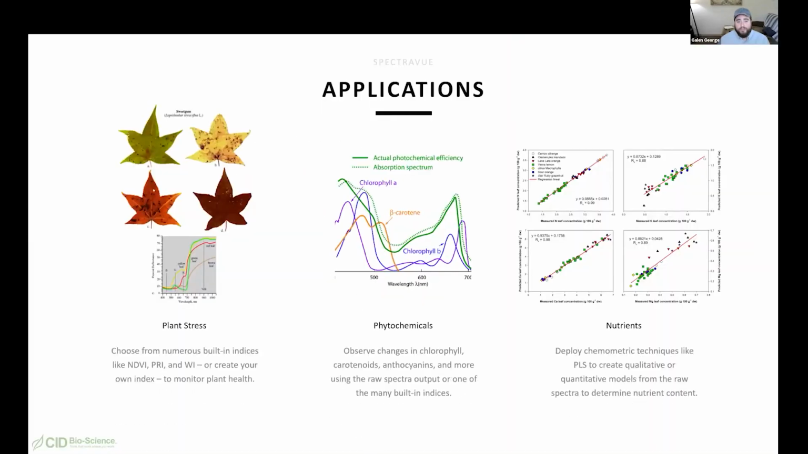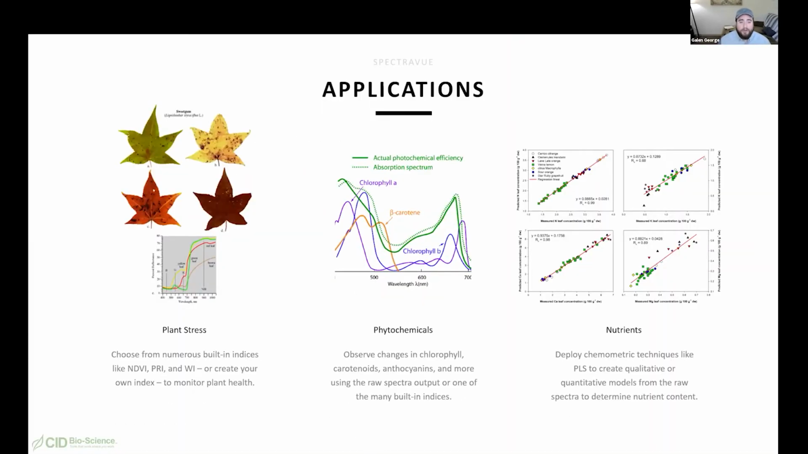Here's a better summary of those applications that I just discussed. Looking at NDVI, PRI, the water index, or any sort of index, you can also create your own custom indices. If you find that there's a certain index that is not in the previous literature, you can input it into the device yourself and have it automatically calculate. It can easily do that.